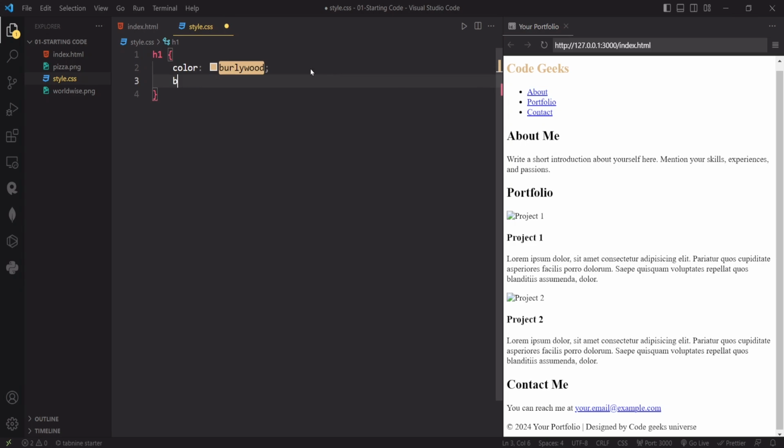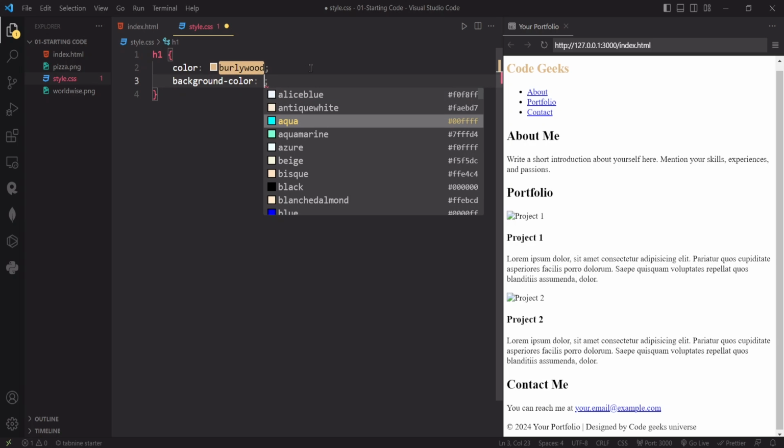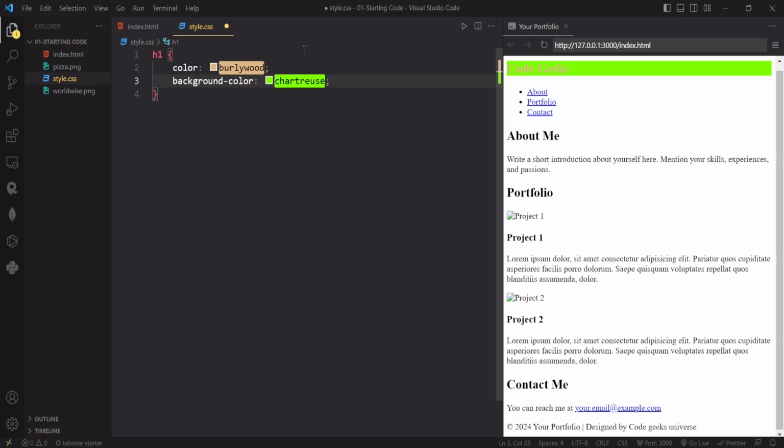And if we want to change the background, we can simply use the background-color property and set that property to the value that you want. And you can see our background color is applied successfully. And this is how we can use external CSS.